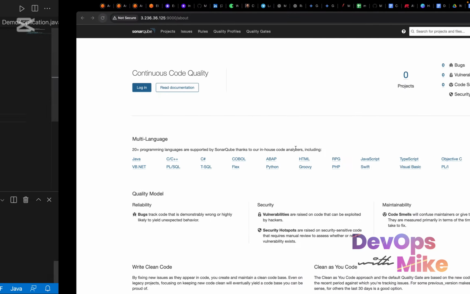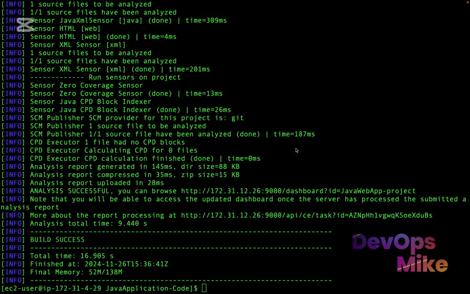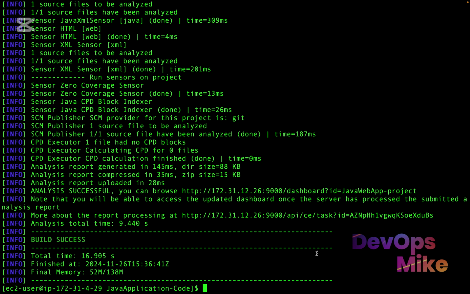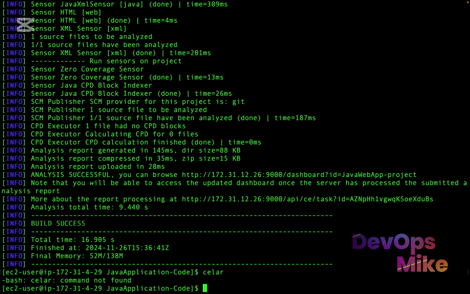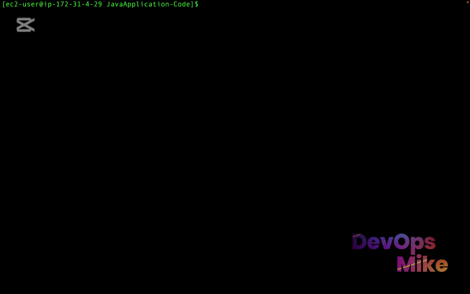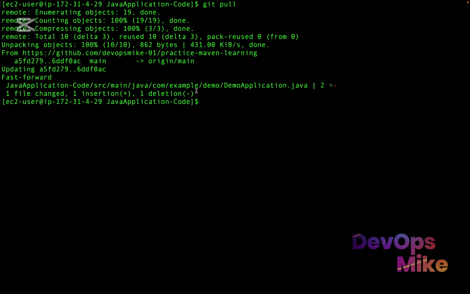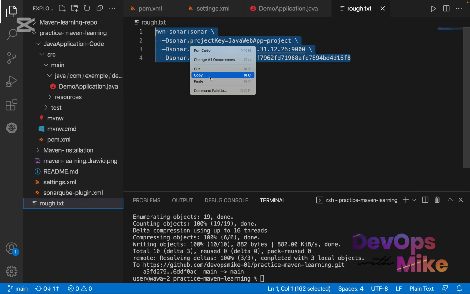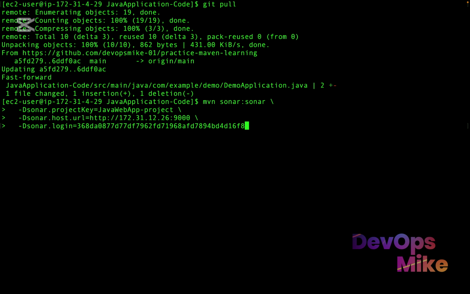Once I do a git push, I'll come back to my code base. So let me clear this. Once I do a git push, I come back to my code base and I do a git pull to pull the new changes. I've put the new changes into my code base. Once I pull the new changes into my code base, I'll copy the rough.txt. Once I copy the rough.txt, I'll run it here, running the code analysis again.